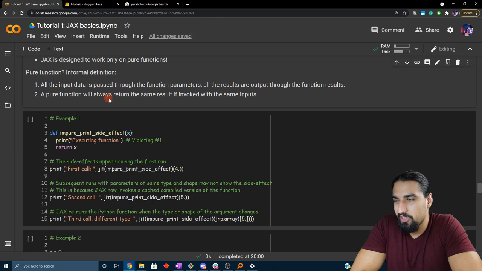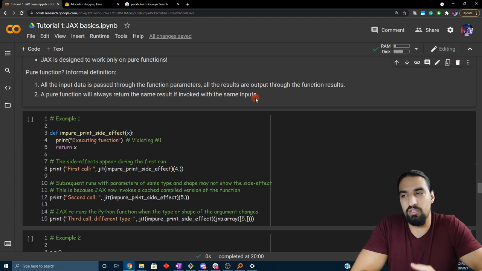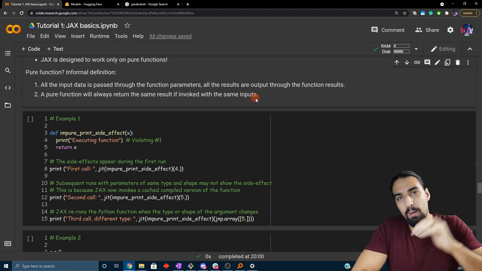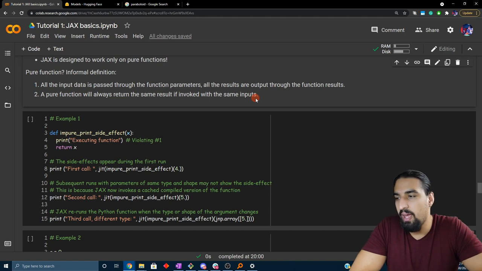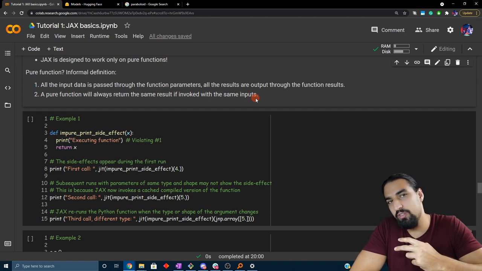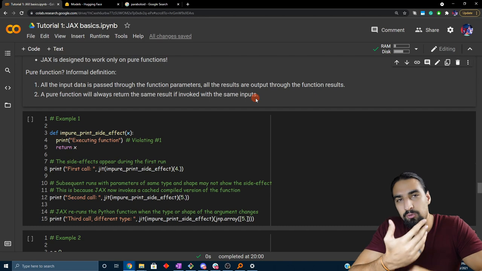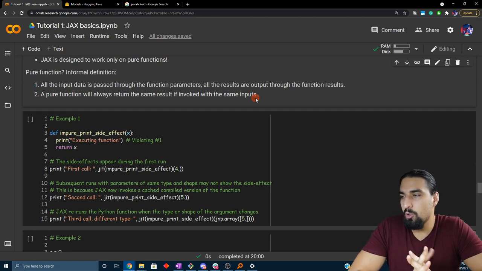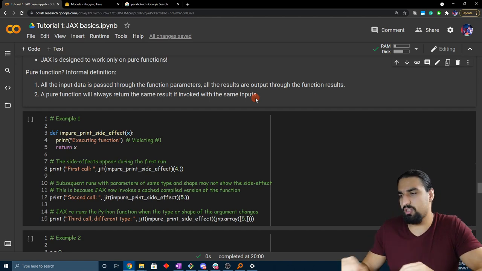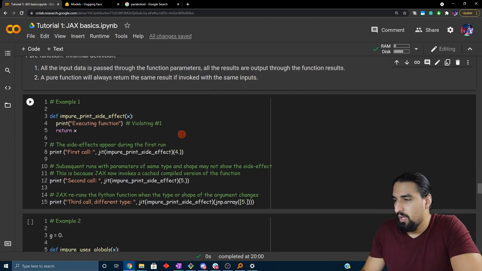Secondly, a pure function will always return the same result if invoked with the same inputs. So in a way, it's like a huge memory, like a cache table, and depending on the inputs, you just retrieve the outputs. That's an informal definition of a pure function, and I think it's going to be good enough to understand the following cells. Okay, so let's start with cell number one, example number one.